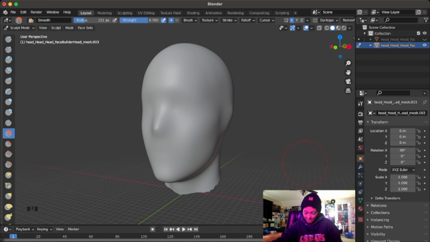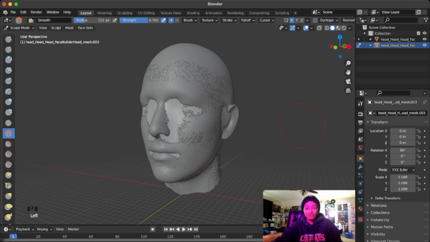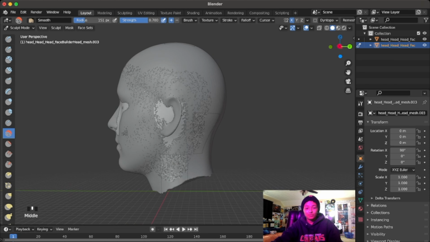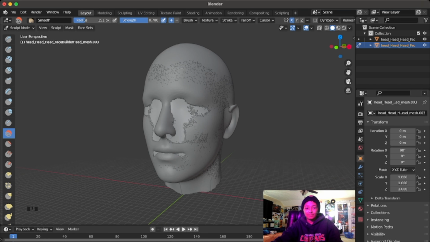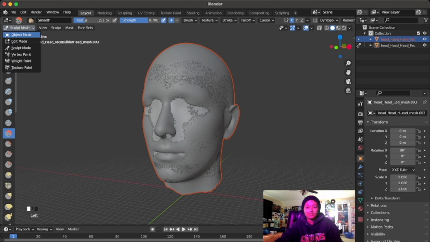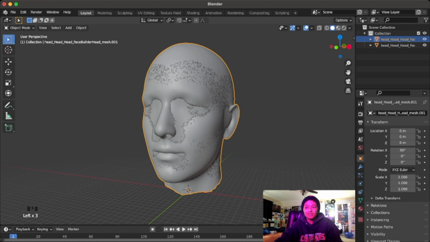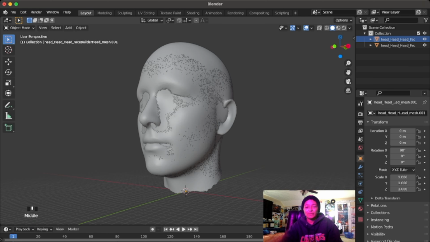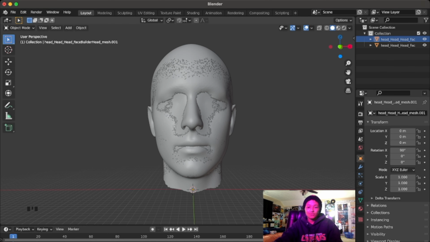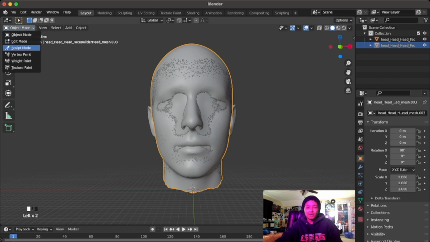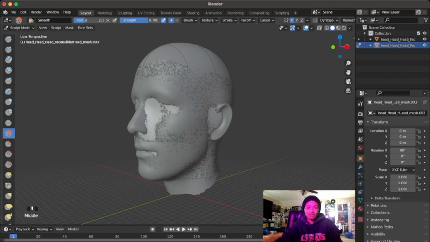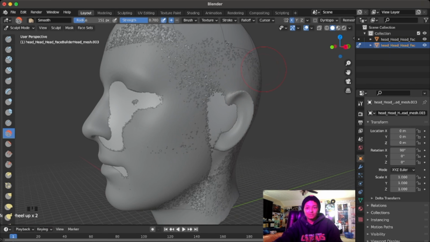Once we do that, we're going to then show the other head, and you can see that now that we've smoothed it, our regular head. Okay, wait. It always does this. Let's go to object mode. As you can see, the face shell is now past the nose. So we want to fix that so that our shell is still the same size as the head.